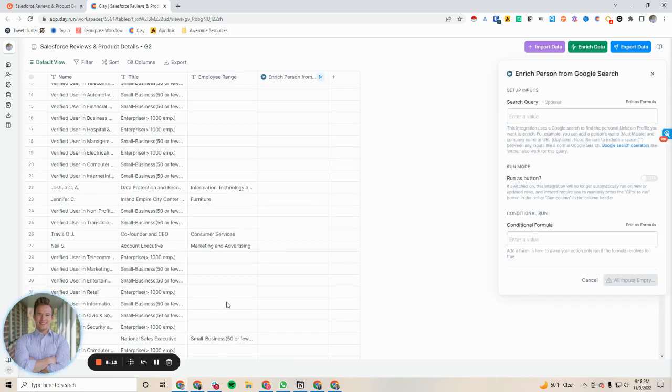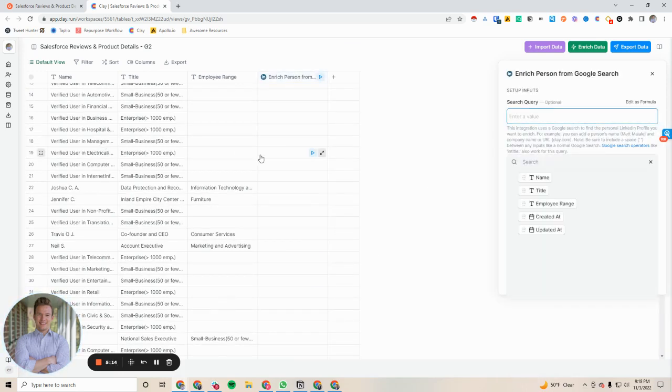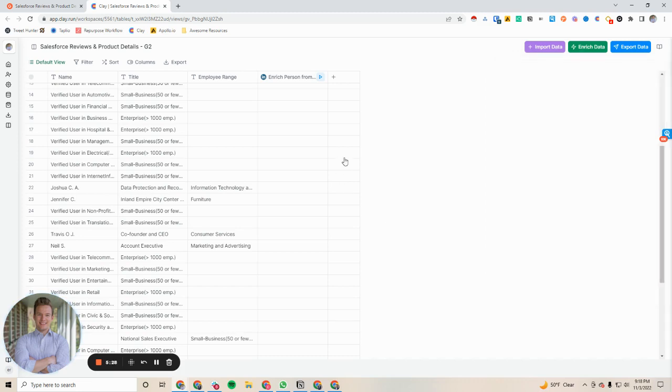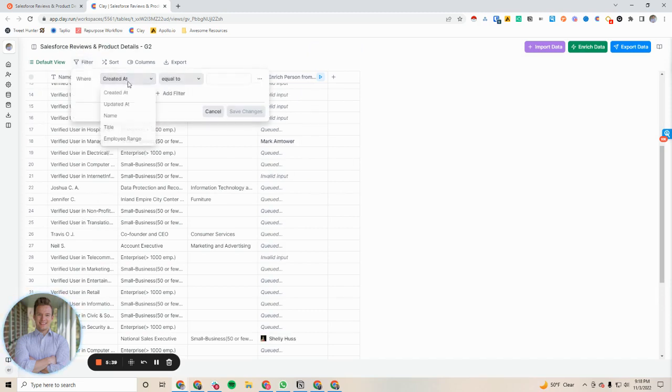and grab the person from the Google search and then use everything we have in our search query to find the people, right? So we'll put in name, we'll put title, and we'll put employee range. I forgot to put spaces, so let's do that. And then we can hit that, and then we can hit save changes, and now we'll hit run. So obviously this won't get us anything. Well, it'll probably get us something, but we will just kind of filter for if it says verified user.